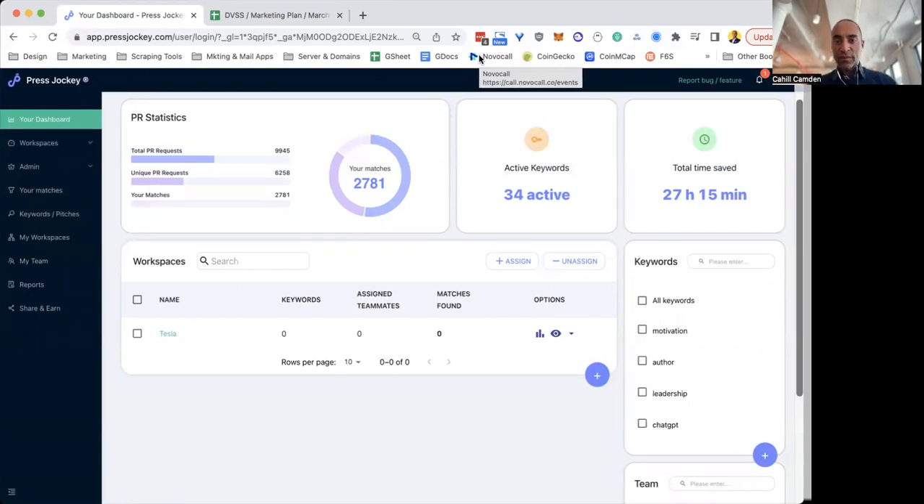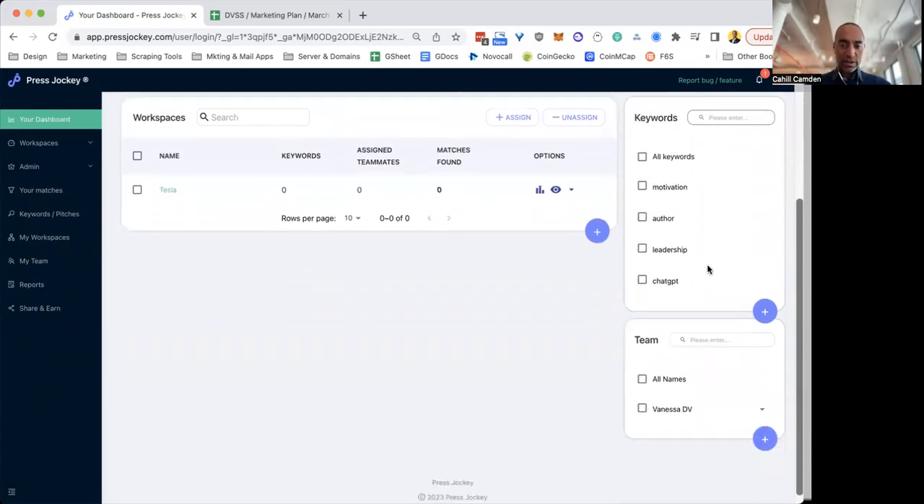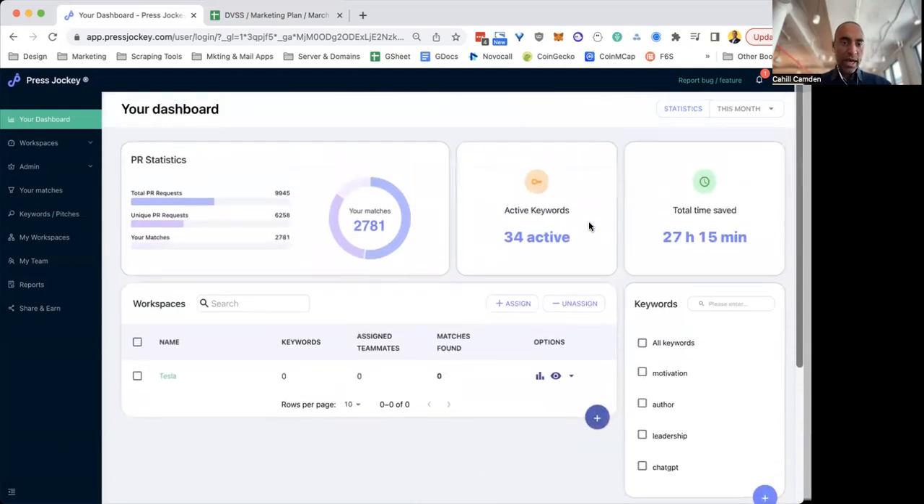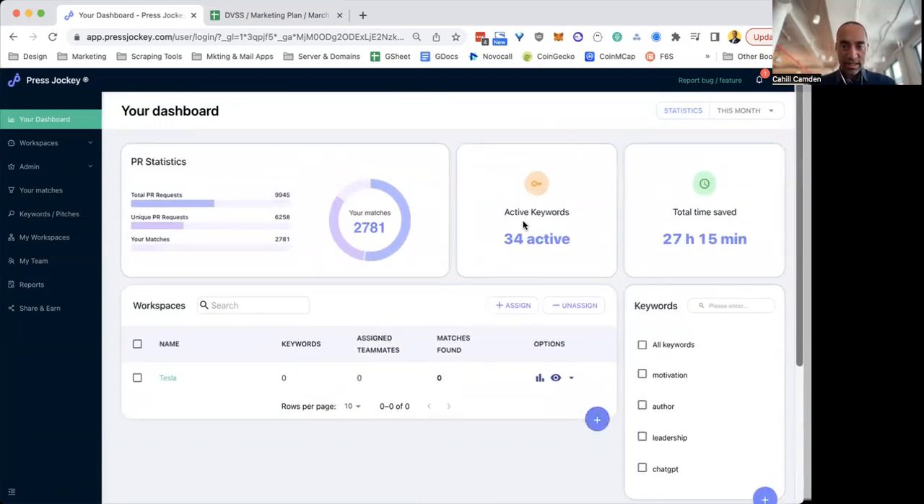So first things first, I've landed in my dashboard. This is where you're going to start, and this is where you're gonna land. Agency owners, you will see this screen to start, okay? Here's where you will find your workspaces. You will see keywords, you'll see your team members, etc. And you can add them by clicking the little buttons. You can see your PR statistics, etc.